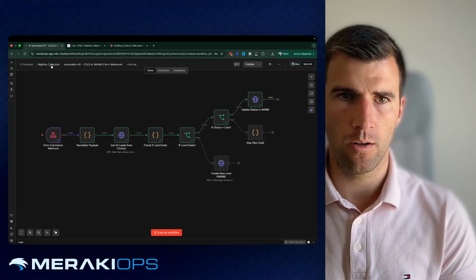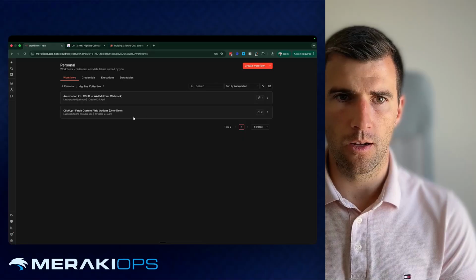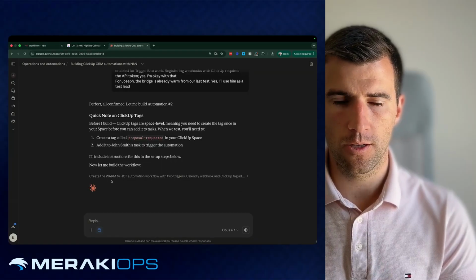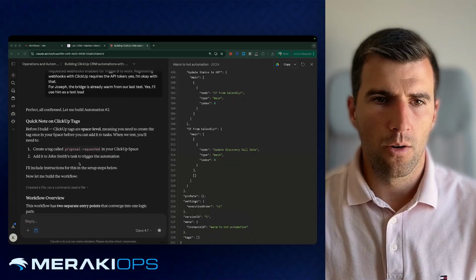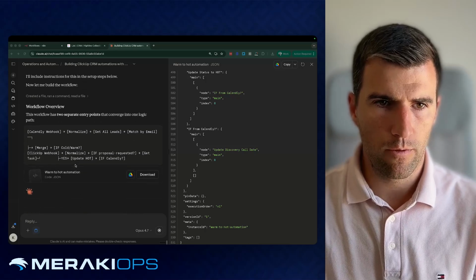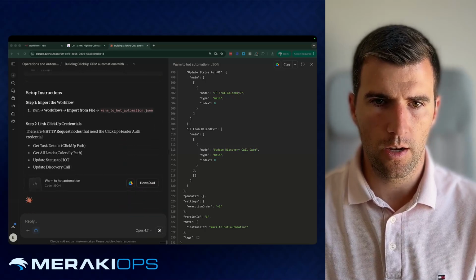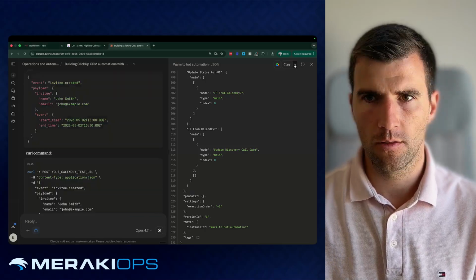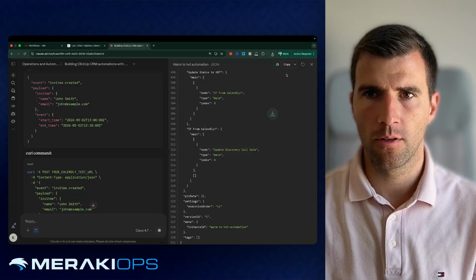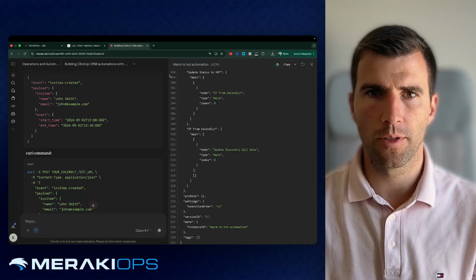You see automation 1, go back here, and let's wait for this to create a JSON. Okay, it seems that it's done. Workflow overview. Okay, I don't care, we'll do this later. Okay, I'll take it from here, download. It's called warm to hot automation.